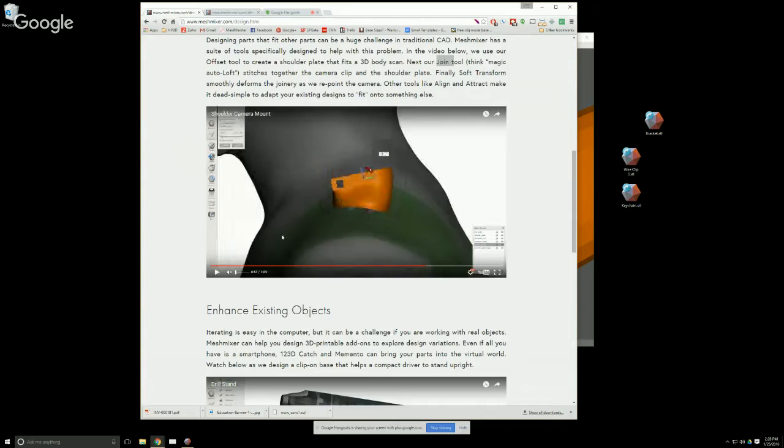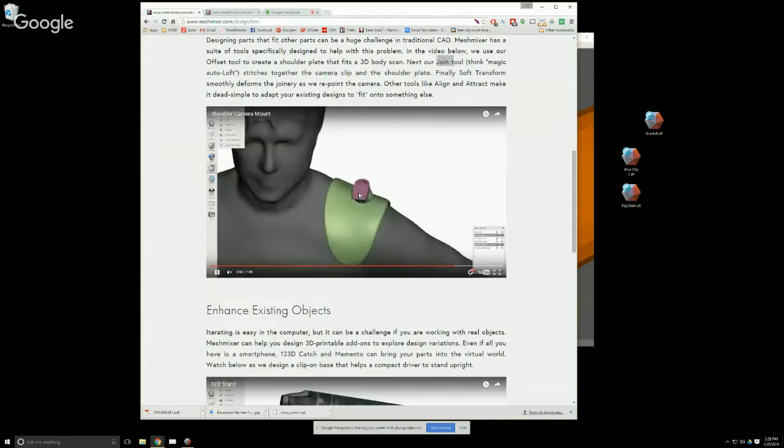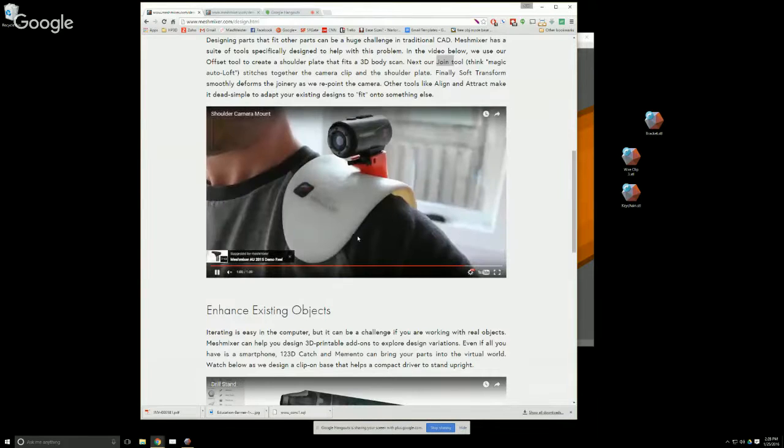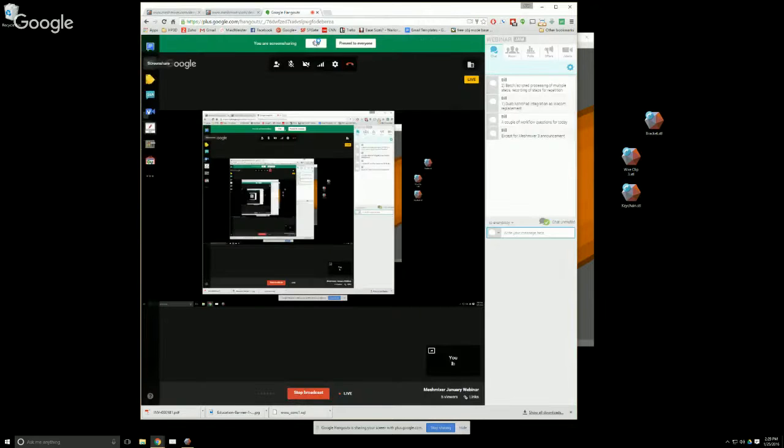So it is what they said, a magic auto loft, where you're lofting from one to another. And then you can use the soft transform tool to transform that in kind of a squishy way, as normal based on the face groups and all that here. And then you get that. So that's pretty awesome too.